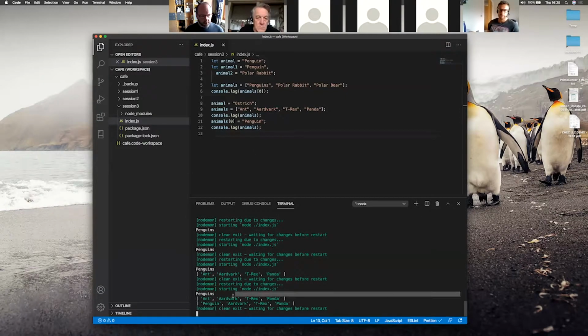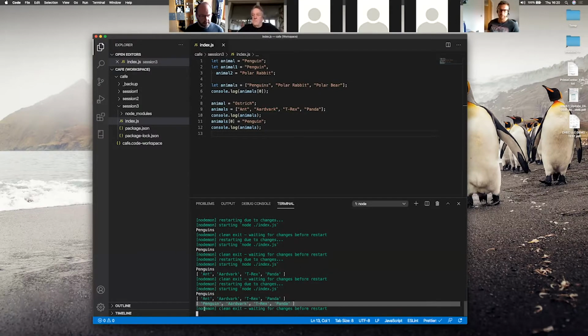So originally it was defined as an array and the first element was an ant. And now I changed that first element, remember, index 0. I changed the first element to penguin. So I can either modify the value of the variable as a whole, and in that case, I am overwriting whatever array I had previously, or I can decide to change the value of one of the elements inside that array. So the whole array remains the same. In this case, I just modify the first element inside.